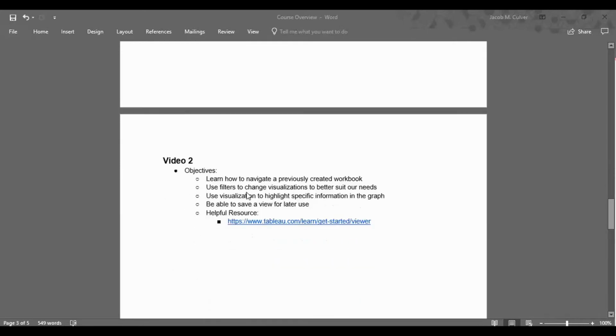Today, our objectives are to learn how to navigate a previously created workbook, use filters on that workbook to change visualizations to better suit our data analytics needs, use visualizations to highlight specific information in a graph, be able to save a view that we prefer for later use, and finally, if you would like more information on how to view previously created workbooks, I suggest that you look at the Tableau website. The link is provided in this document, which you can find at our SharePoint, Analytics U.